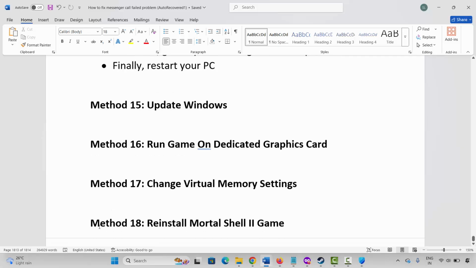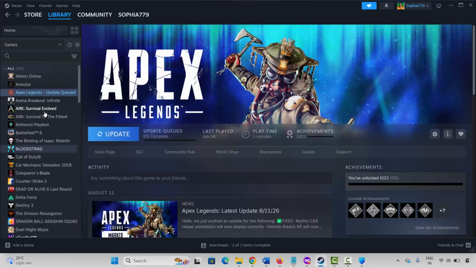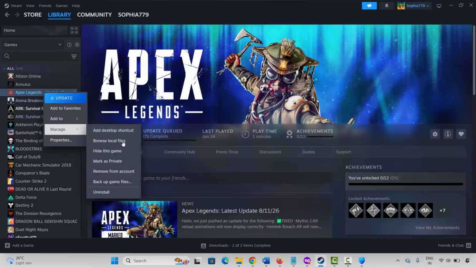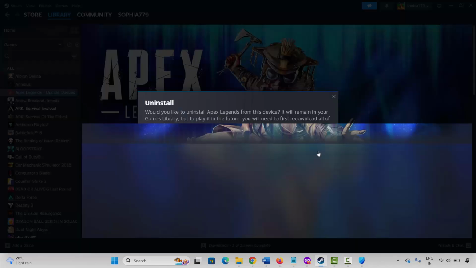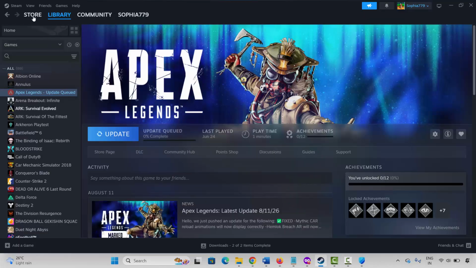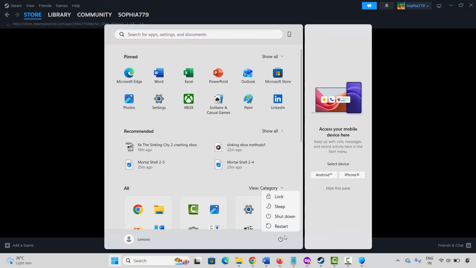But if the issue still continues, then the final solution is to reinstall the Mortal Shell 2 game. For that, go to Steam, under the library section, select your game, right click on it, click on manage, now click on uninstall, and again click on the uninstall option. This will delete the game from your PC. After that, you have to restart your PC. For that, click on the Windows icon, click on power, and then select restart. This will restart your PC.